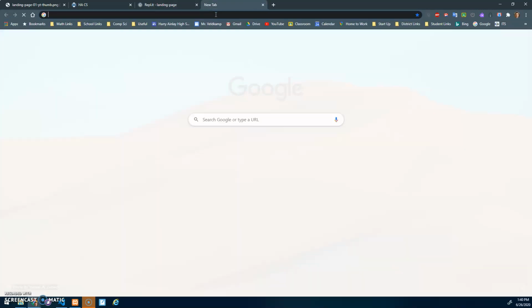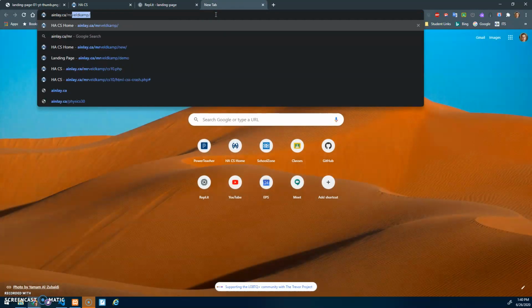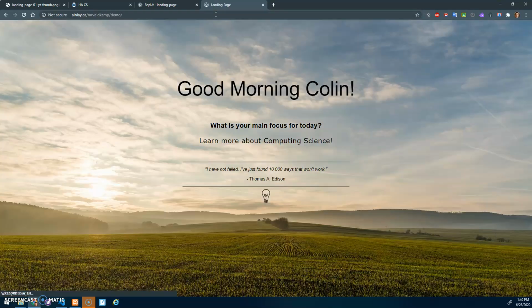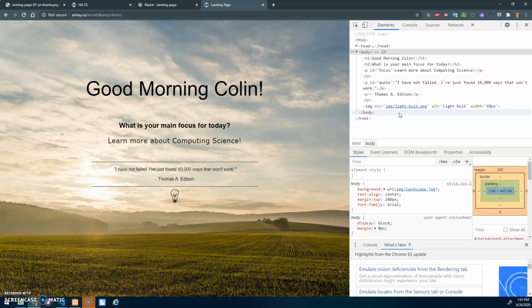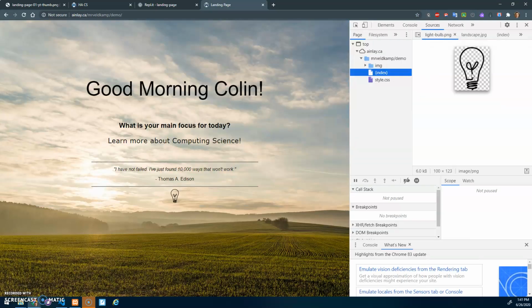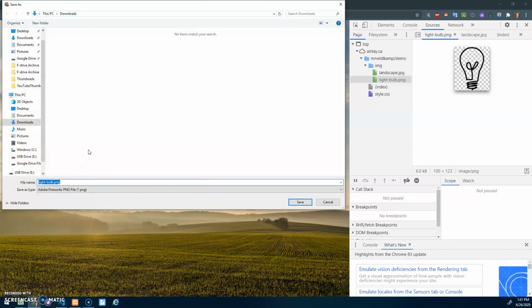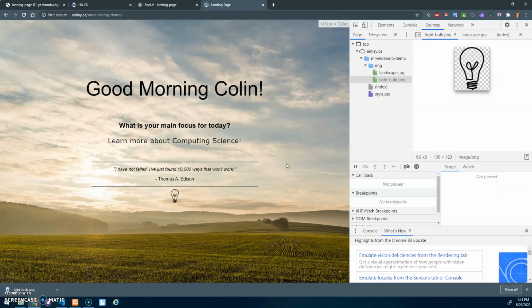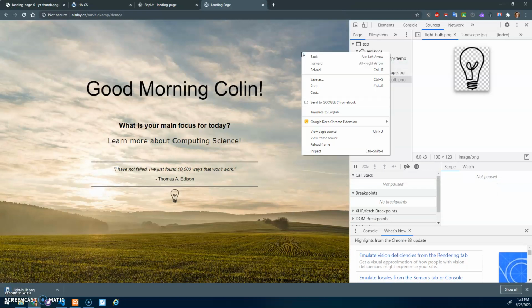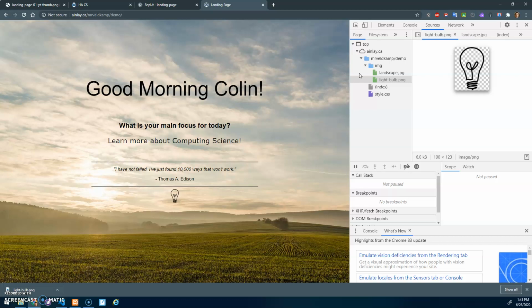Oh, you know what I'm going to do to find those images? Mr. Velkamp slash demo. And if we right click and inspect or hit F12, we have sources. And in these images, they're right here, right? Landscape and JPEG. I'm pretty sure. Can I download these? Oh, I can just right click on here. Save image as, and sure, we'll just put that into my downloads. While I'm here, I might as well right click on the, can I do that for the background? I don't think so.